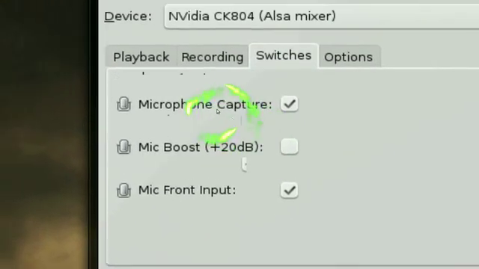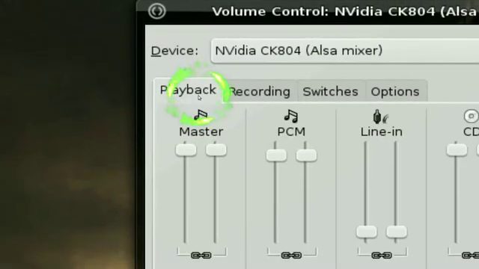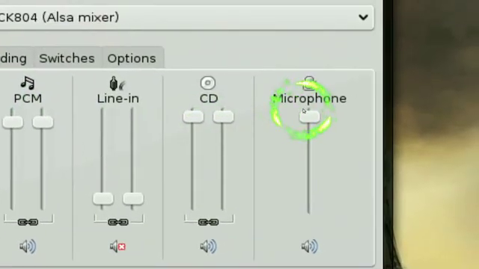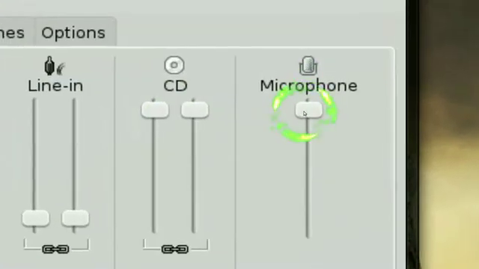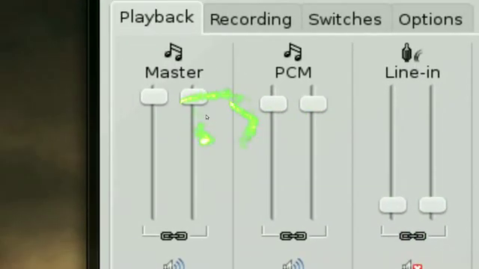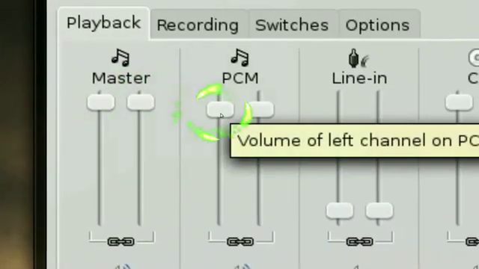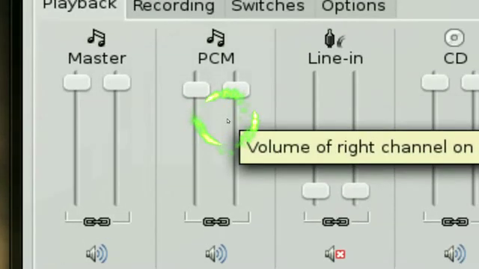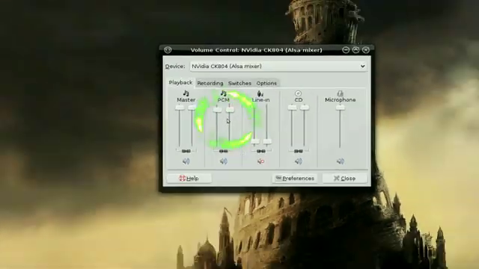Now that being said, in the playback here, you gotta make sure your microphone is all the way to the highest. None of them muted, right? And your master volume high also, and PCM high. Now these are the settings that you would have when you're recording your voice, okay? And that's all I got for that.